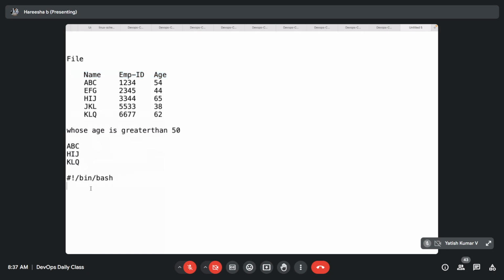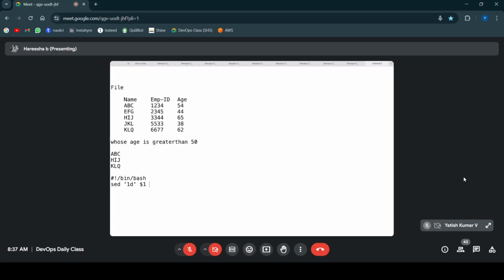Using sed. What is 1d? It will delete the first row, the first line, the column header.